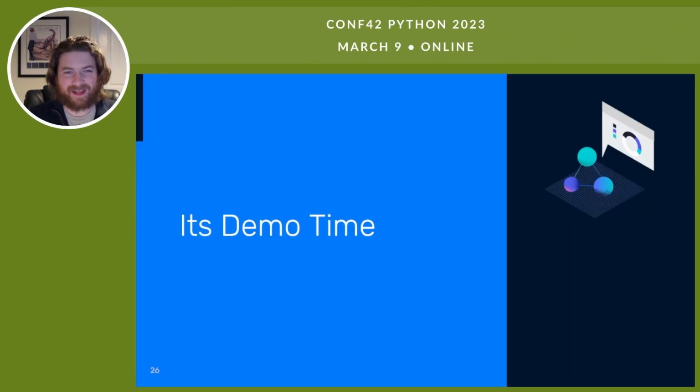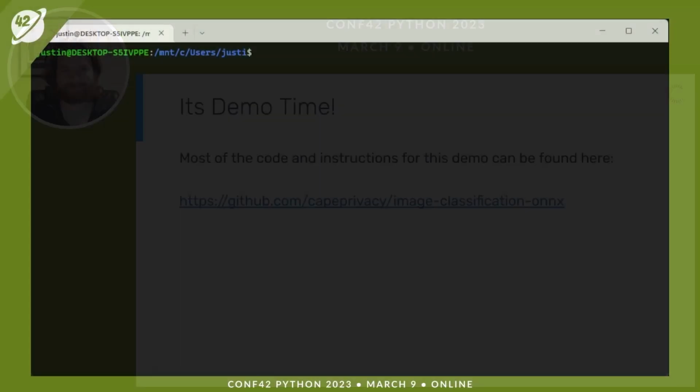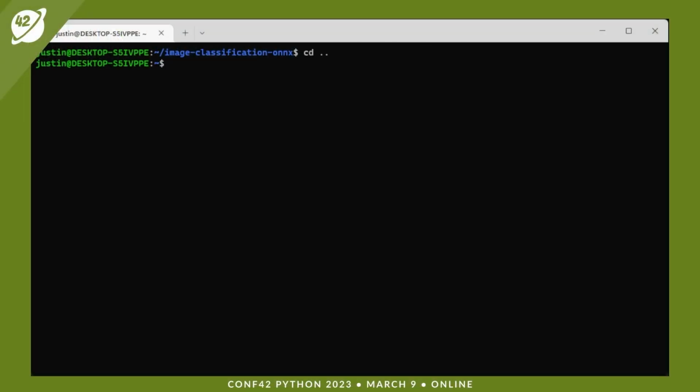It's demo time, finally. Okay, let's transition to the terminal. Today we're going to use this image classification model, Onyx model, to help with our examples. It uses a ResNet model pre-trained on ImageNet. For those of you who don't know what Onyx is, it stands for Open Neural Network Exchange. It is an ecosystem for machine learning and AI. We'll be using the Onyx runtime today to run our machine learning model. The first step is to deploy our script. So here's the simple Python script we'll be deploying to Cape.